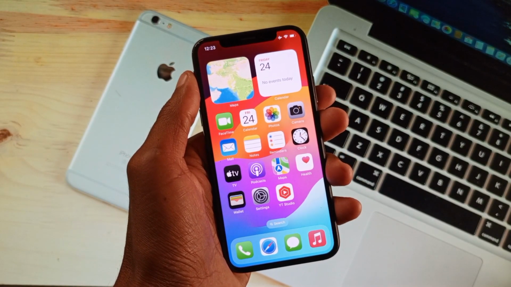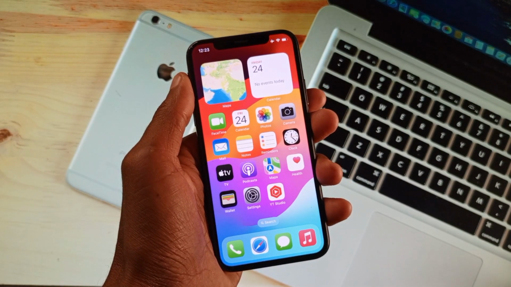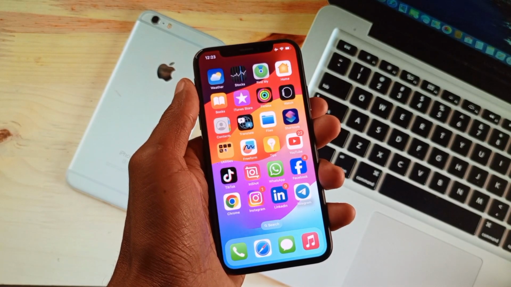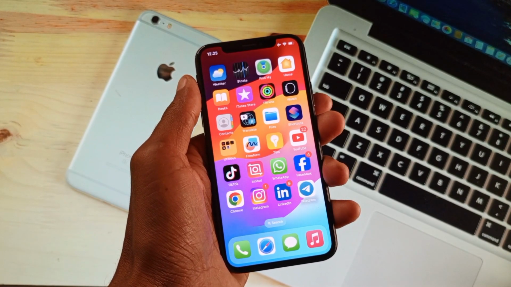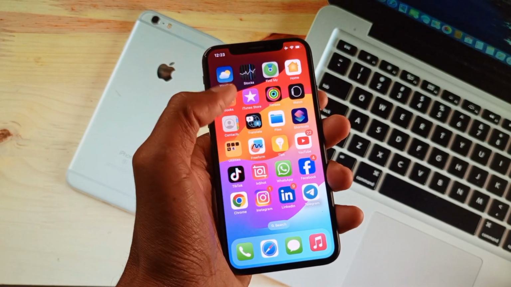So guys, in this video I'm going to show you how to fix the WhatsApp lagging problem on iPhone. If you're using an iPhone and you face lag when you open WhatsApp, you can simply fix this problem. So let's start without wasting any time.